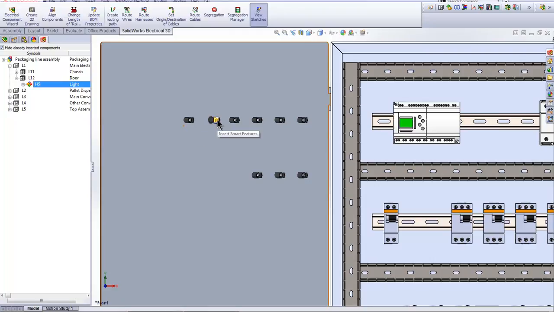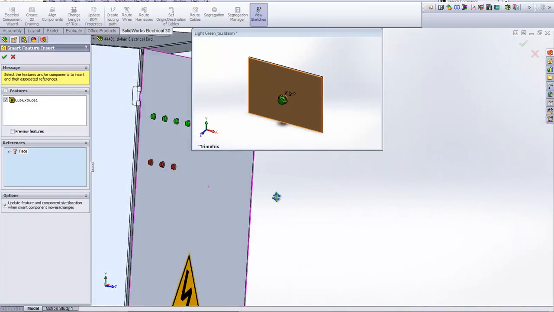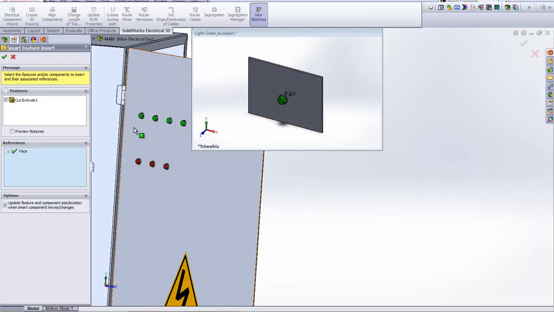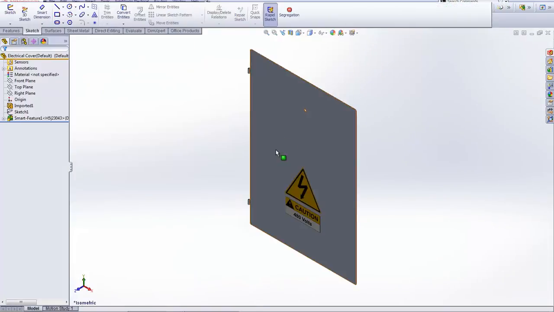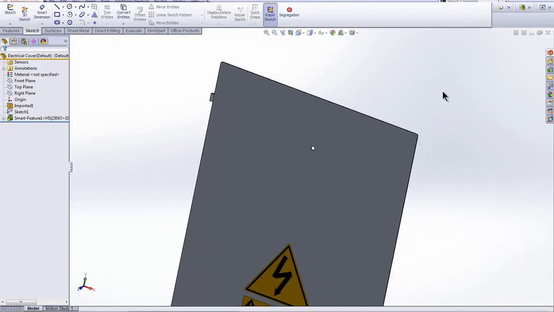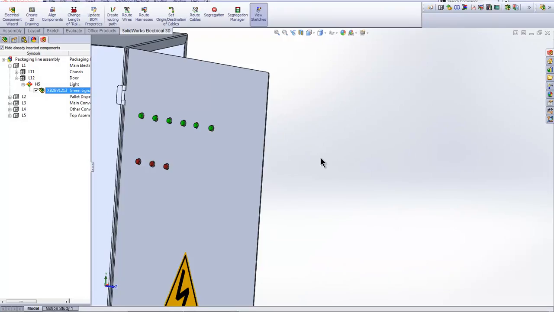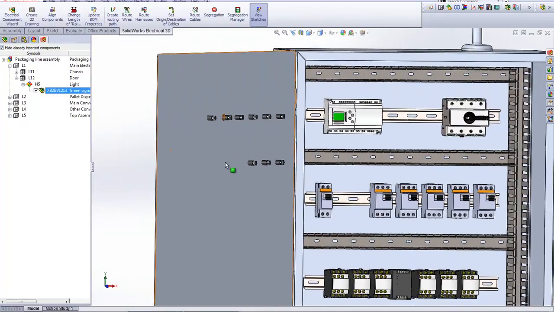Okay, so I can simply click the star, and it's asking us to select the proper face to locate that light. So I'm going to select my door right here. That's good. And what the system just did for me is automatically create the hole to locate my little light. So imagine you do this automatically here, and you don't have to figure out the physical location of the holes. We just have to locate the electrical components, and SolidWorks will do this for us.